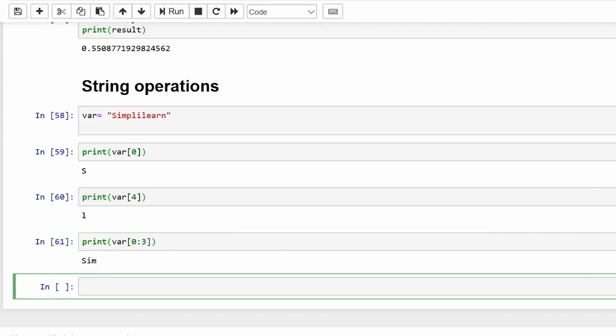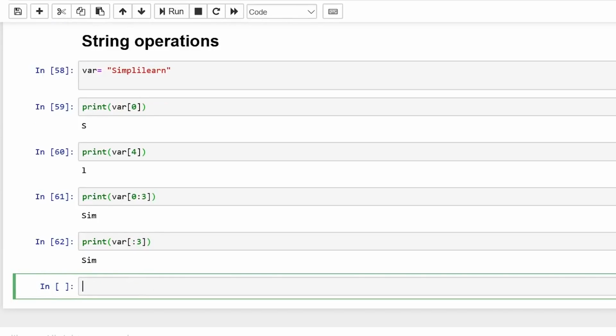Now if you want to start from your first character, you can also just ignore the 0. So you can say var of :3. That is, we are not typing the 0 in this case. It's automatically understood that you start extracting from the first character when you miss out the 0. So you run this and as you see, it's the same result.